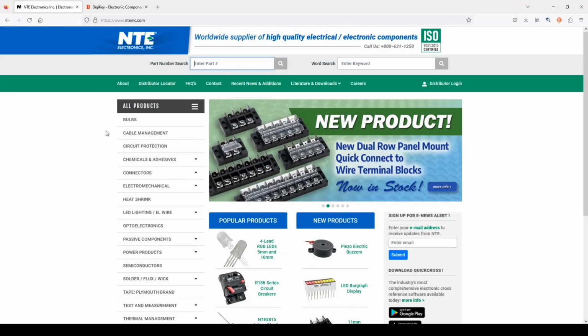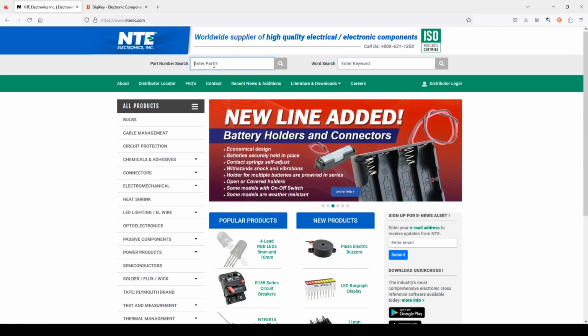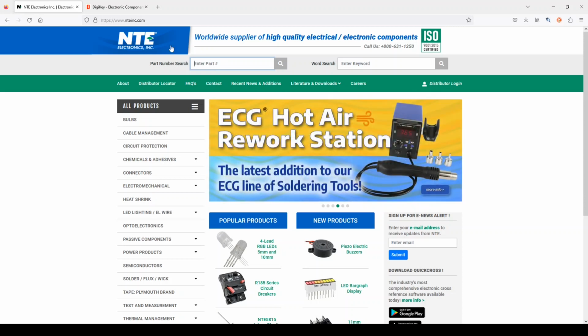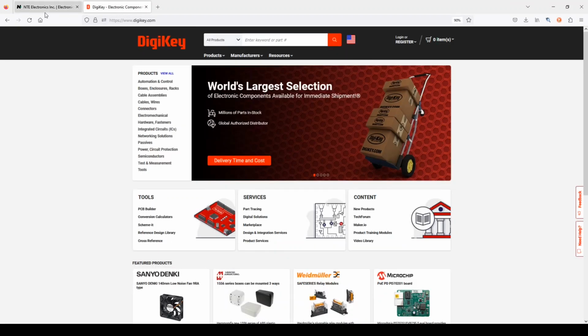For today's example, we're going to start at the NTE Electronics webpage. We're going to enter the part number, find a replacement, and then we're going to go to DigiKey to see if they have it and to order it.